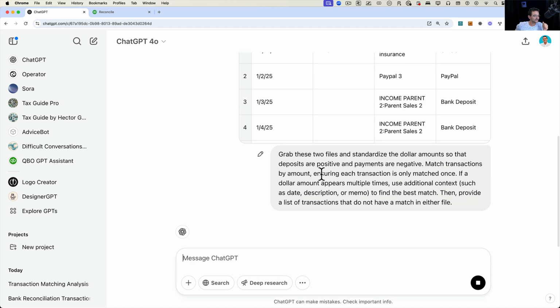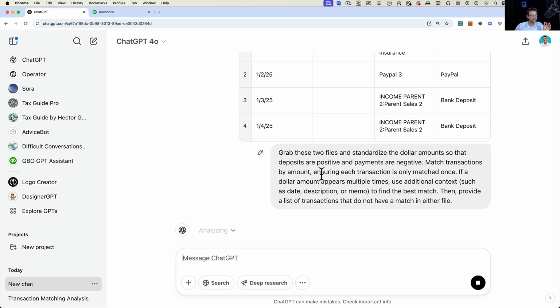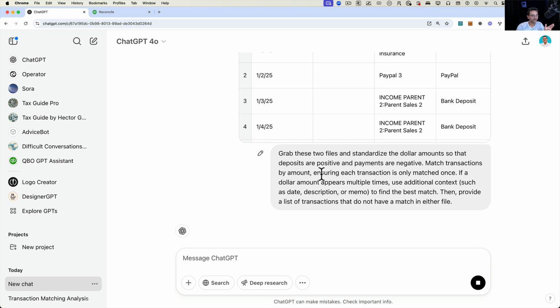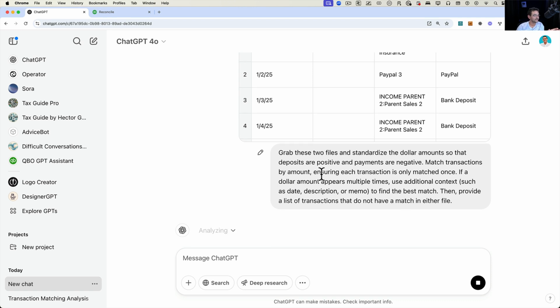Let's go ahead and send this. And this will work pretty quickly, obviously much quicker than any sort of deep research, because we're using the regular ChatGPT 4.0 model. So let's see if this time it arrives to those transactions, and then we'll go back to the reconciliation page and see if it was accurate.